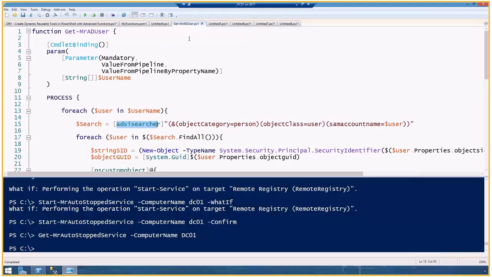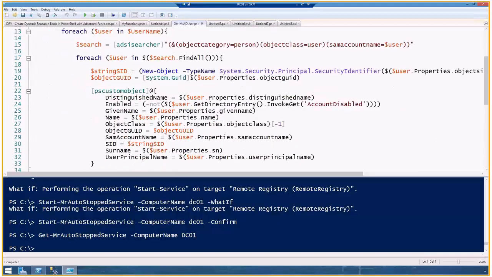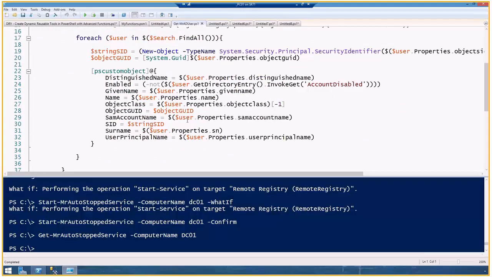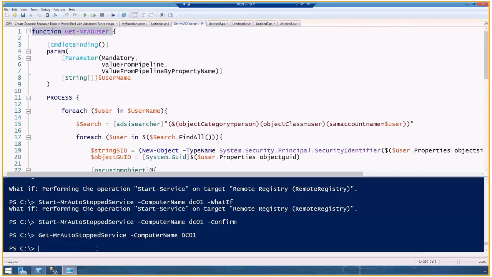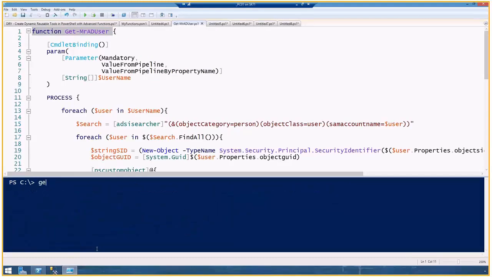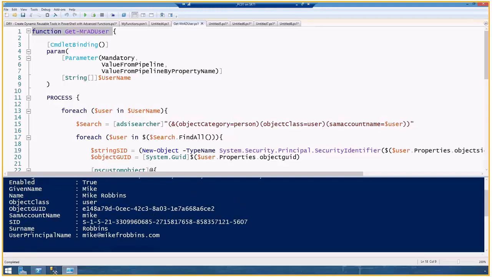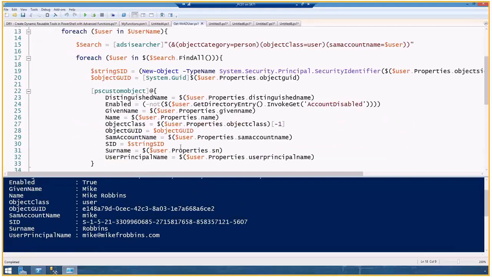The only one I haven't posted in a blog article is the Skip Mr AD User. It's something I wrote for another blog article I'm working on, because with ADSI, a lot of this stuff is case sensitive. Let me show you the Get. So if I do Get-MrADUser and I say Mike, then it returns, like, surname.